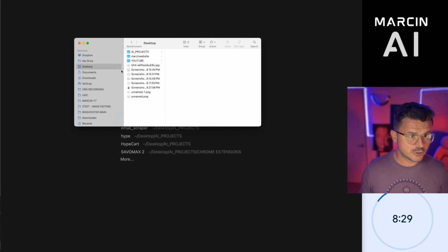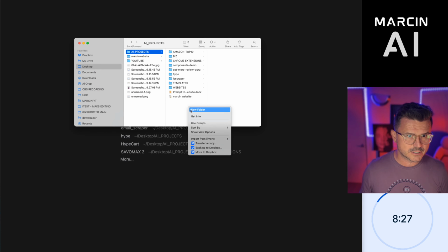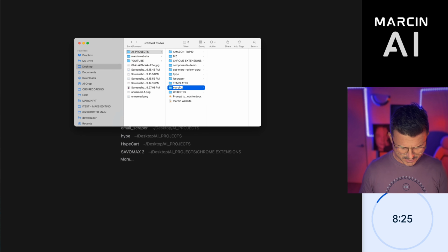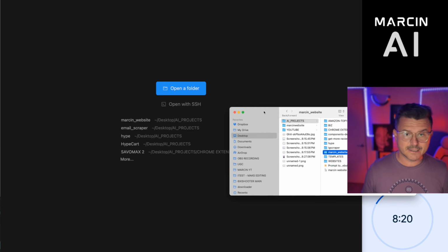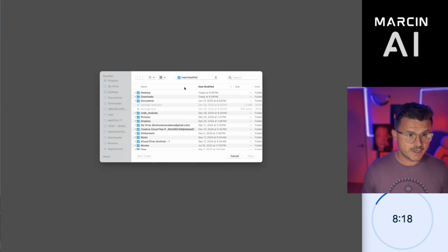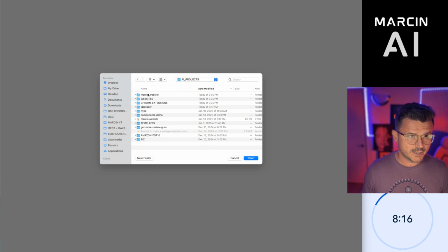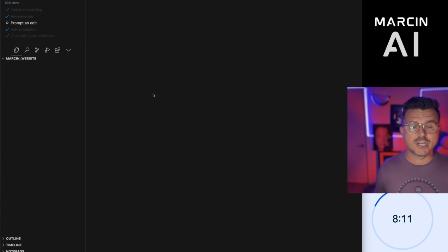And all we have to do is go to our desktop AI projects. Let's create a new folder called Marcin_website. Make sure there's no spaces because Cursor doesn't like that. So now we're going to open a file folder, find our folder, AI projects, Marcin website. And we're going to be doing a Next.js project. For all the tech heads, you know what that is.